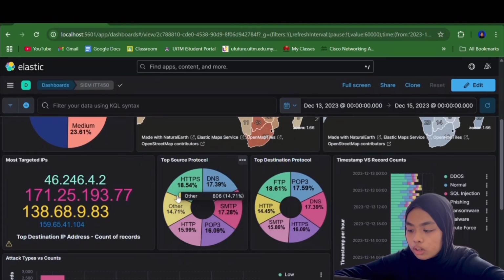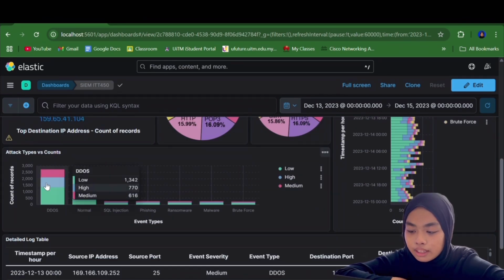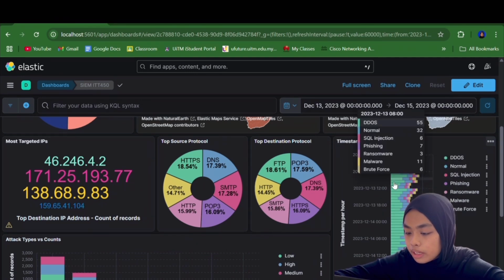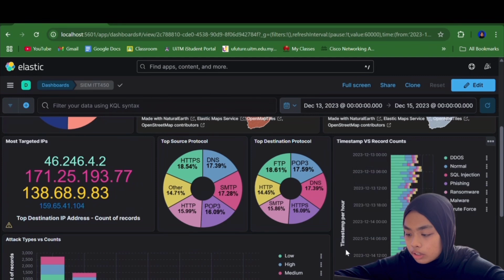We also visualize the top source and destination protocols. This gives insight into how threats are entering, like through FTP, POP3, and DNS. This bar chart compares attack types versus count. Lastly, this stacked bar graph shows attacks over time by hour. This helps spot spikes in activity and narrow down when certain events occurred.